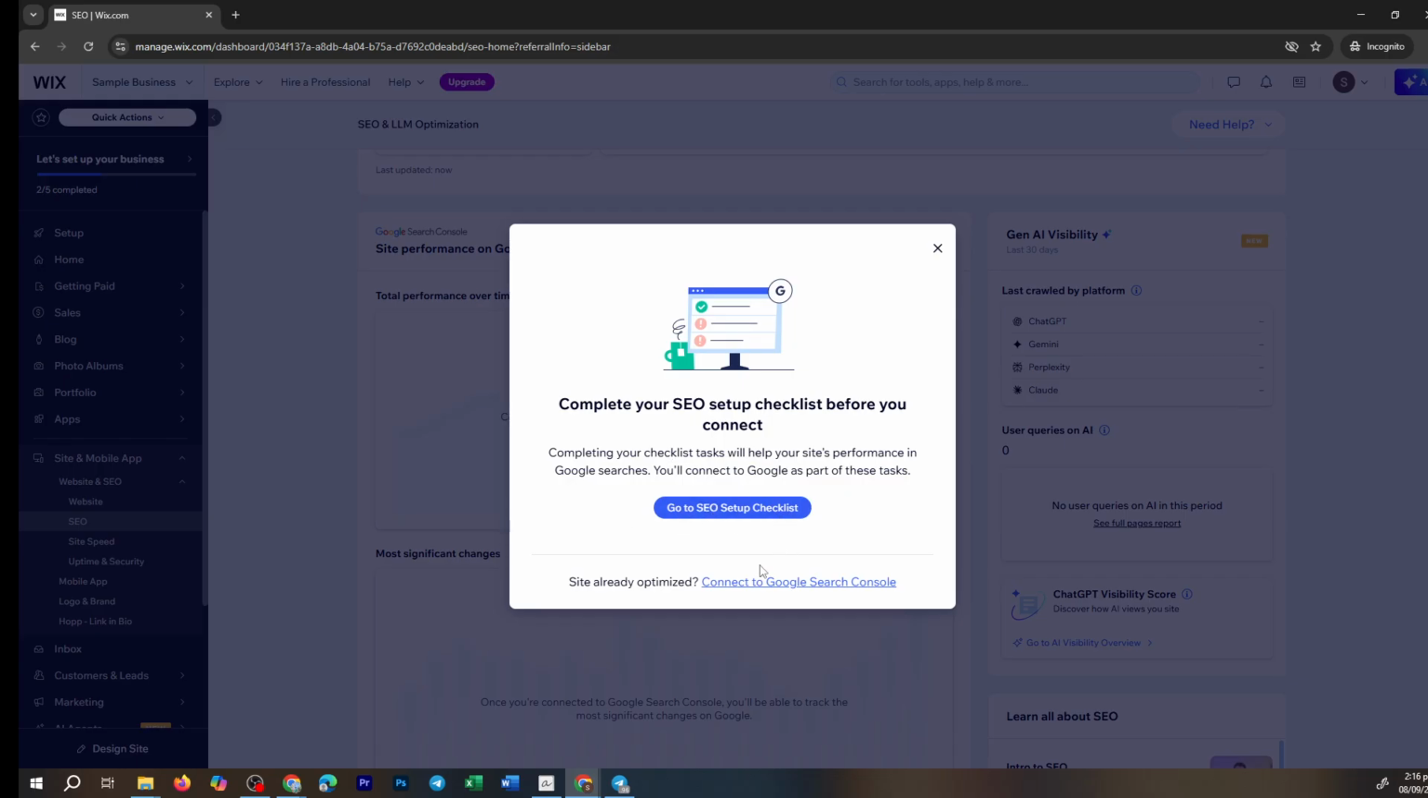Now comes the part where you'll need to sign into your Google account. Be sure to log in using the account you wish to associate with Google Search Console. You'll be prompted to authorize the connection between your site and Google Search Console. Just follow the on-screen instructions to grant the necessary permissions, and you're on your way.